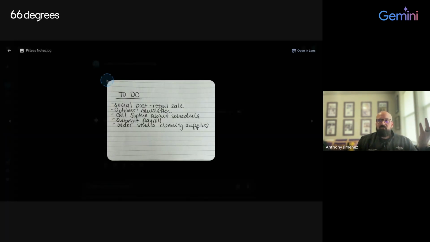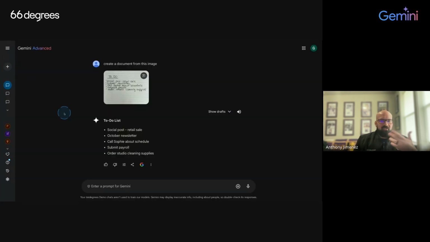And you can see it's something really basic. This is kind of keeping with the Pilates theme. It says, call Sophie about a schedule, October newsletter, something short, but just to show you the idea. Now I can take these handwritten notes, and I can put it in a Google Doc. And now I can share this with whoever I want, and we can keep collaborating.